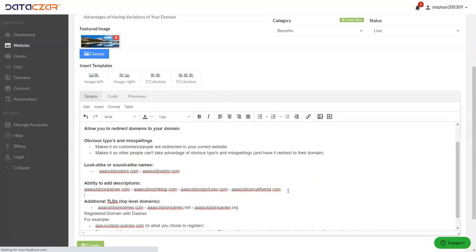And then the next one on the list is additional top-level domains. And when we talk about top-level domains, we're talking about .com. We could have AAAOutdoorScenes.com. We could also have AAAOutdoorScenes.net. Or for those that want .org, we also have .org available.